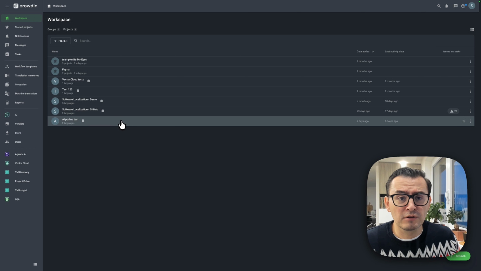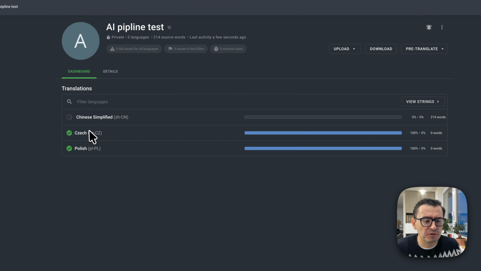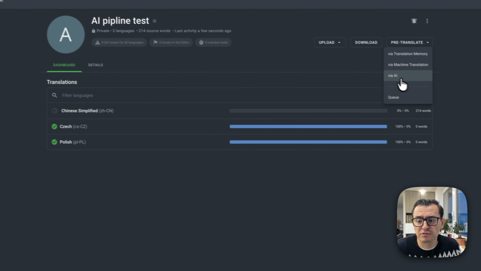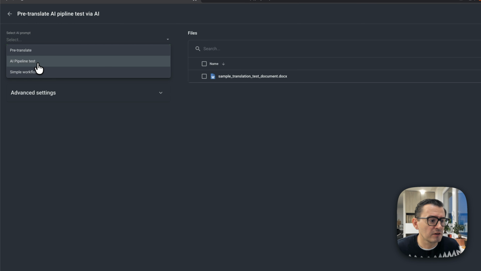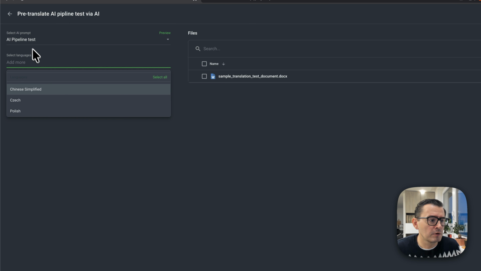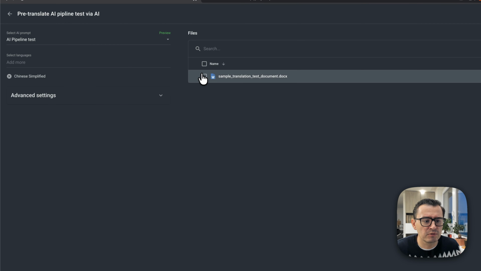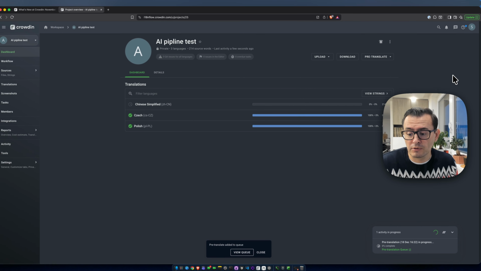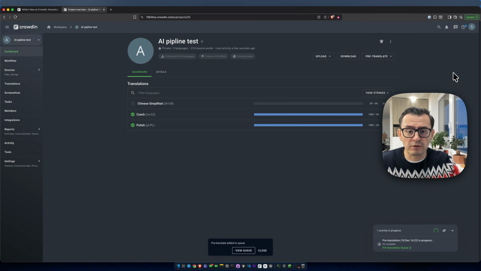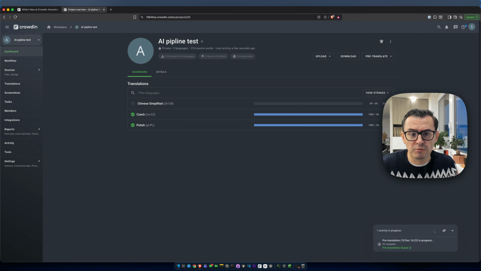Obviously, you can add these workflows inside your Crowdin workflows. So during project creation, you can use these AI pipelines to pre-translate your projects. Okay, so let's pre-translate Chinese because I already pre-translated Czech and Polish. In Crowdin, you can also pre-translate manually like so. We select the prompt that we would like to use, we select a language that we would like to pre-translate, we select files, and that's it. That's all you have to do. And as you can see, it is in progress. So let's wait a couple of minutes and it should be ready very soon.